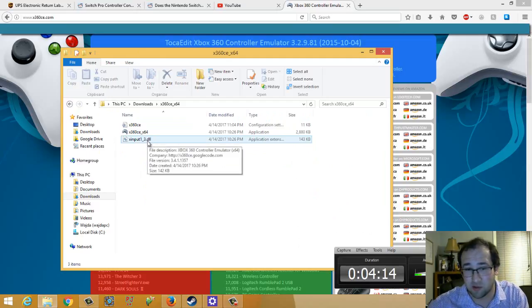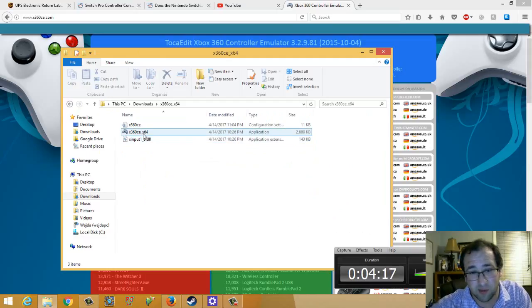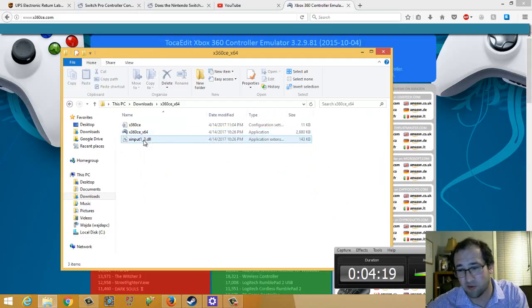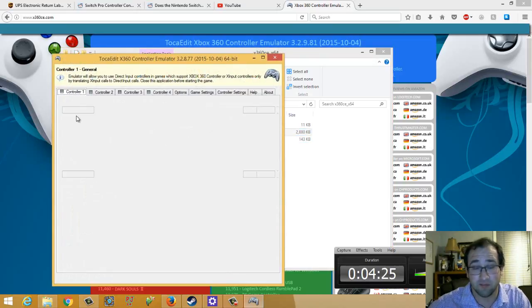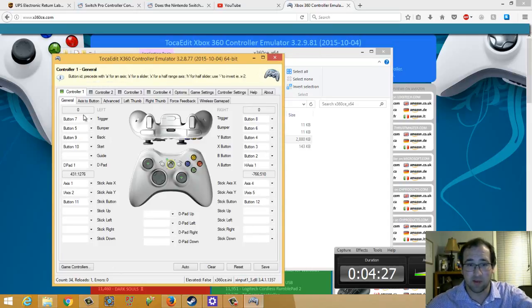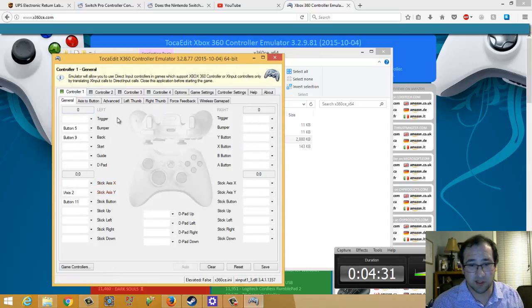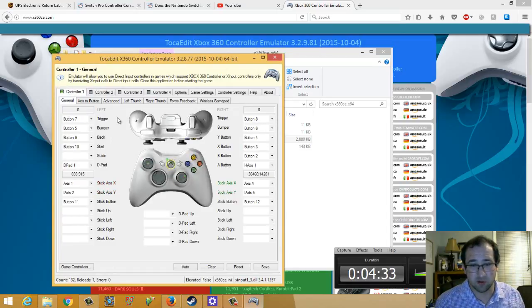You have to extract it to its own folder, because the application makes a driver file for the controller scheme and saves it. So, anyways, it'll remap controllers for you. That's what this program does. As you can see, it's reading stuff for the controller, which is neat. All the buttons in the world.